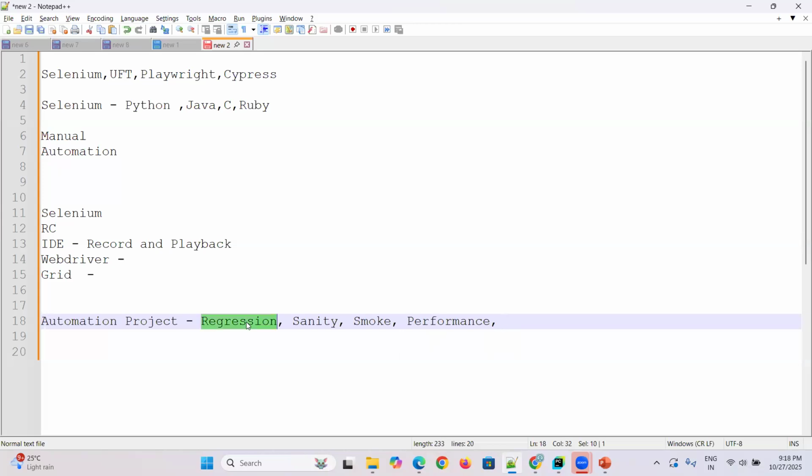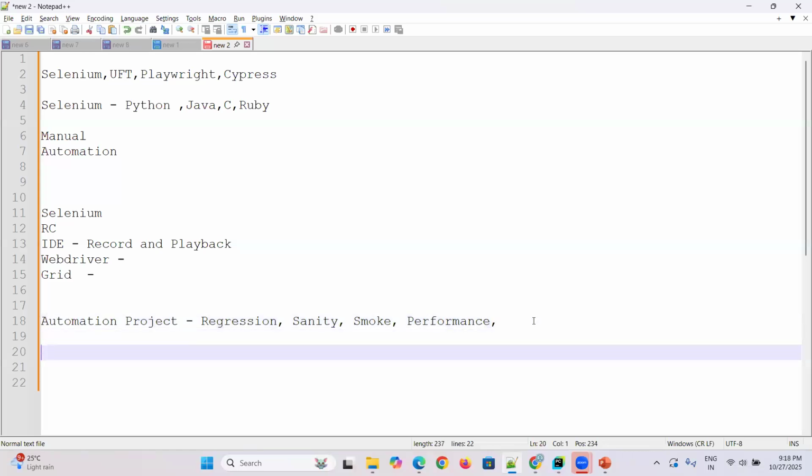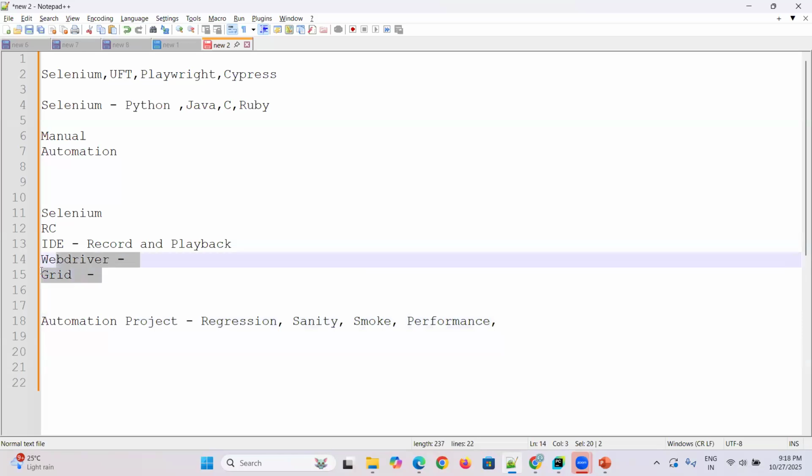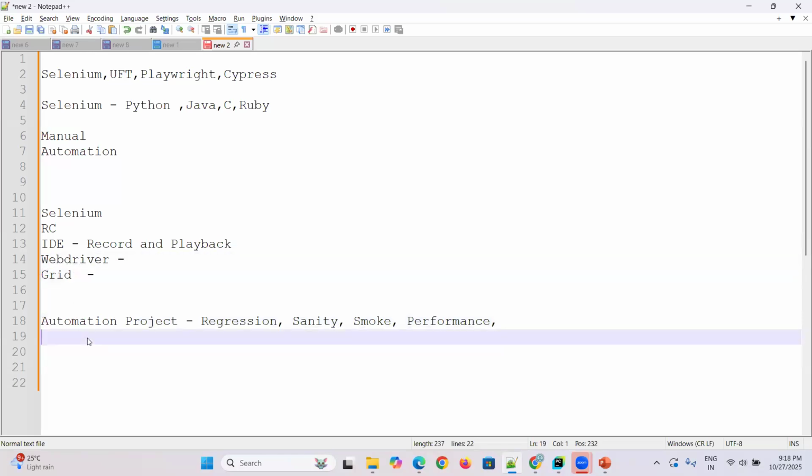Suppose the regression itself has at least 5,000 cases. If we have a monthly or bi-weekly release, it could be tougher to execute this entire regression suite within a stipulated time. So this Selenium Grid helps us with parallel testing.